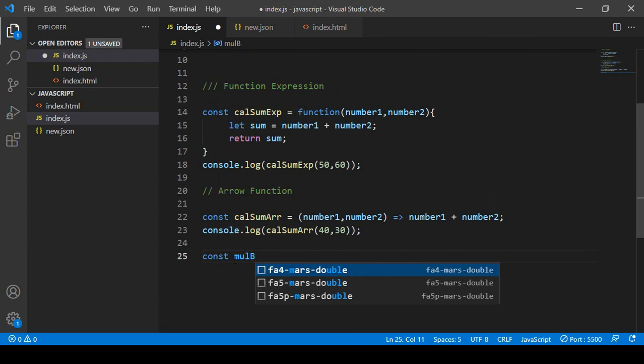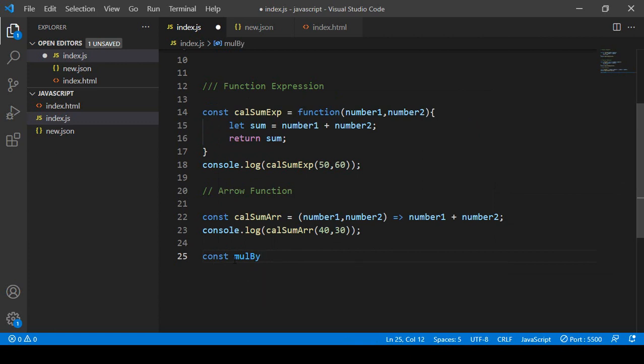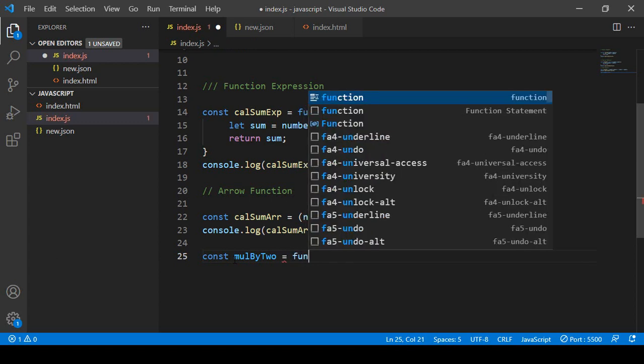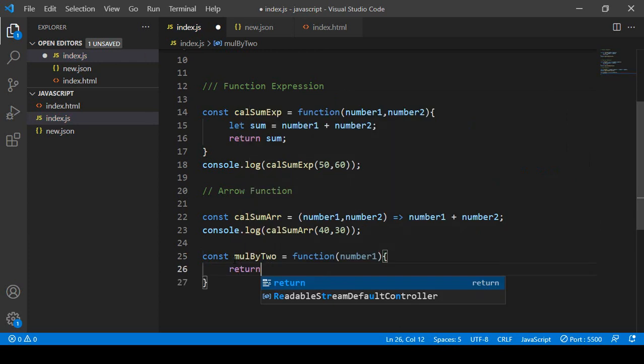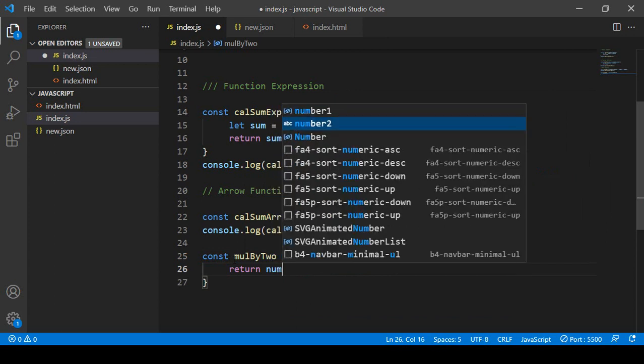Okay, multiply by 2. So this is a variable, and here we write the function keyword, and into the function I want to pass one parameter as a number. So I pass a number 1. Now what exactly do we have to do over here? We have to return it. Right? So I simply return this number.